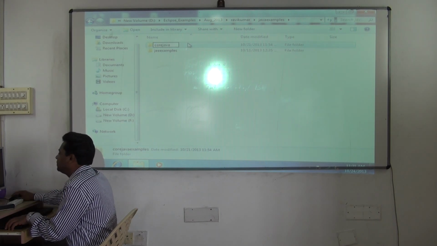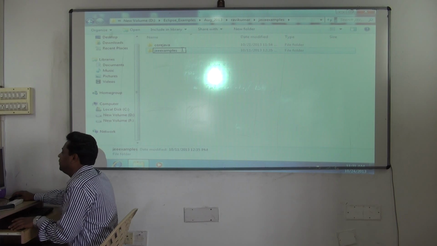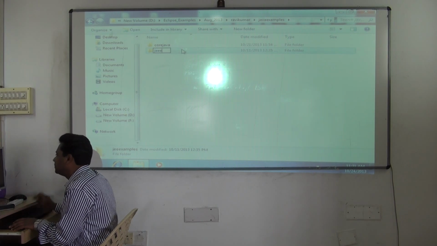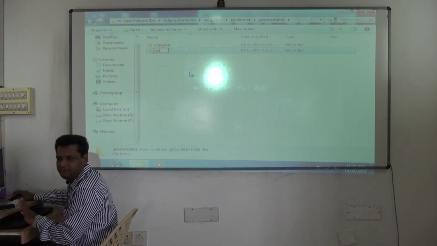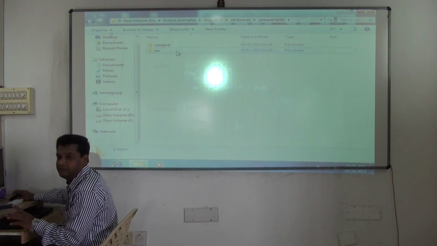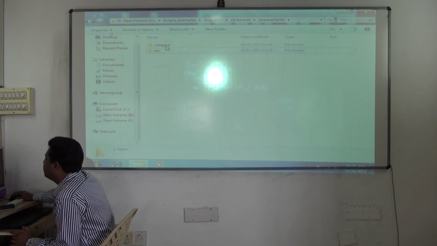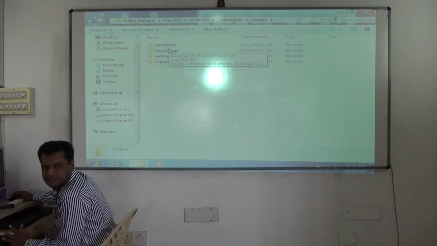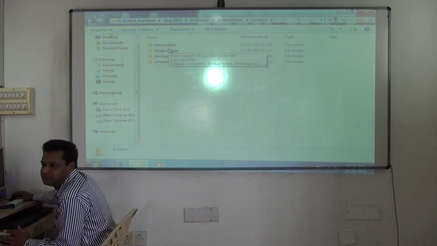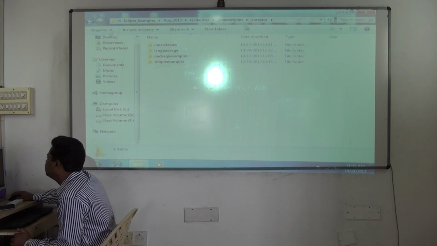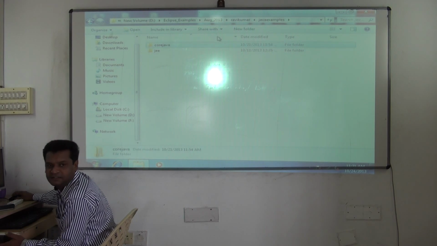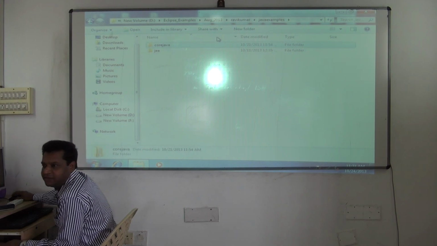Just remove the examples here. This JW examples also, remove it and make it as JW, that's it. It's one small change I'm doing in the name of the folder. Okay. So now other things are same. Everything is same. Only I will change the name of core Java examples and JW examples, because every place you will come across example, you'll get confused. So that's why I have removed it.